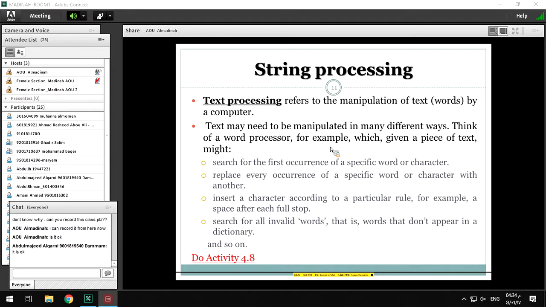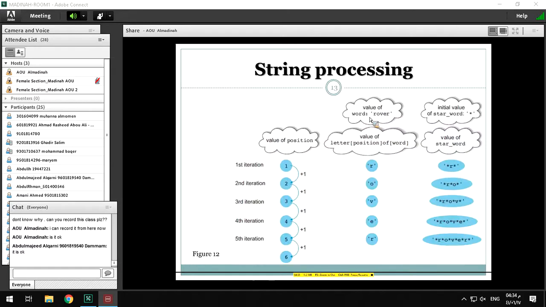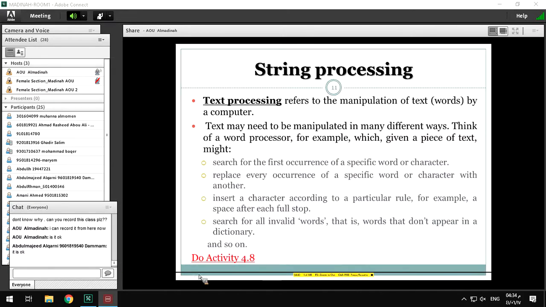The next part here is string processing, also called text processing. It means manipulation of text or words by a computer. That is what we call string processing or text processing.